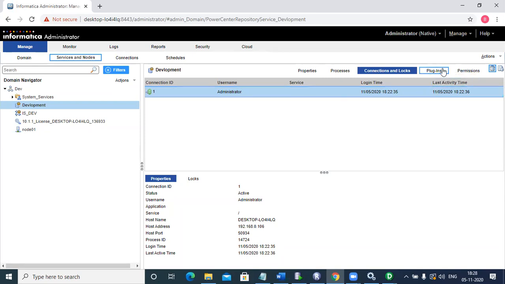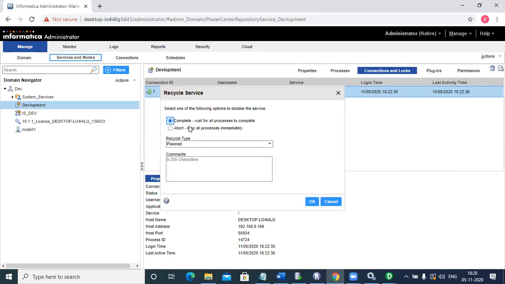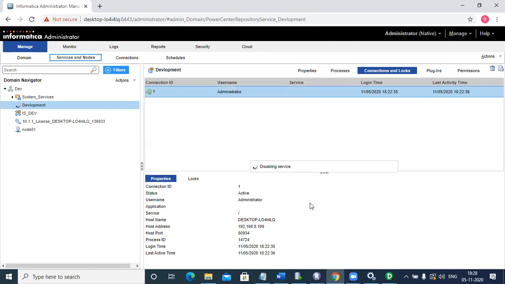Then plugins and permissions, leave it for now; we'll get to it later. The most important thing is these actions. Under actions, what kind of activities do we do? We can recycle. If you want to recycle services, you need to click on recycle, go to about, and the repository service will get recycled.